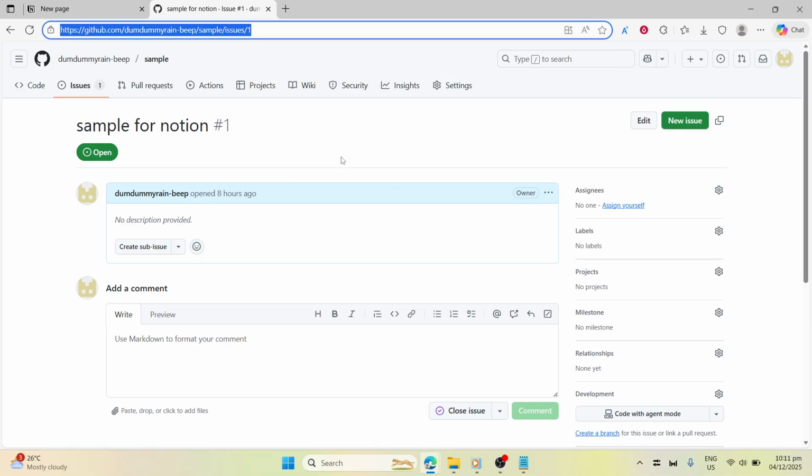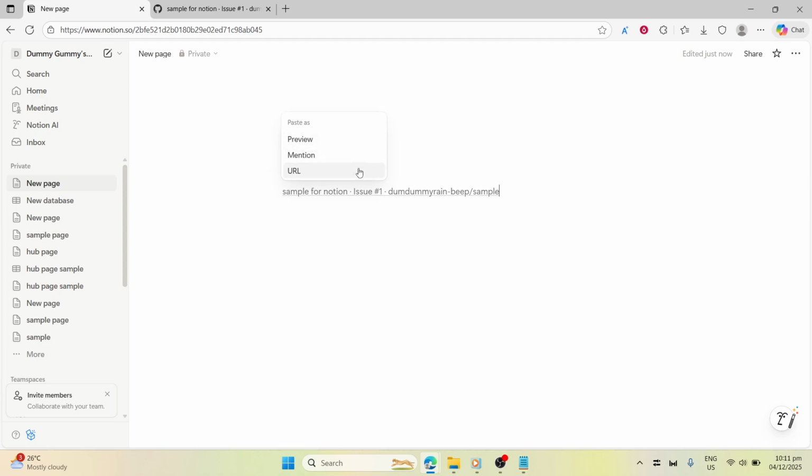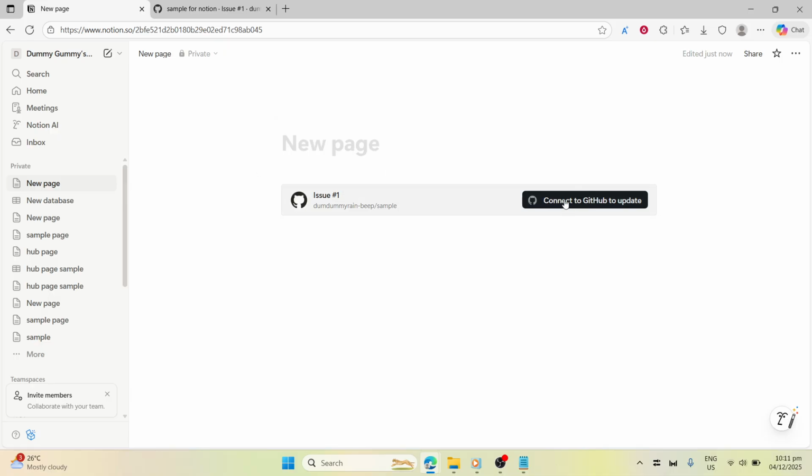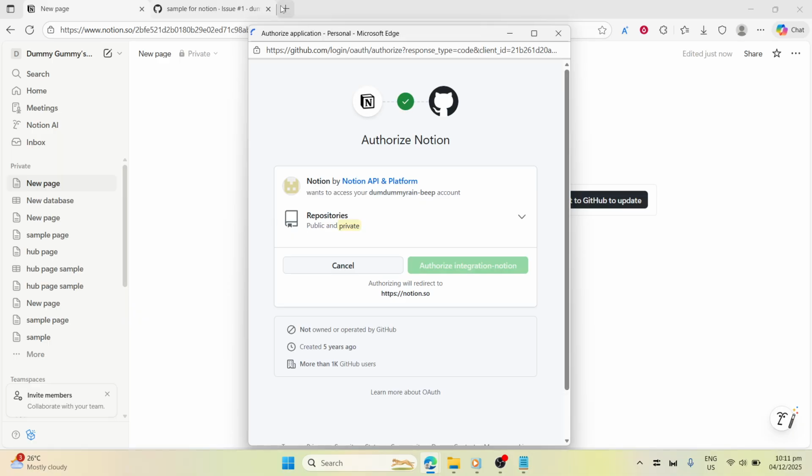Head back to Notion and paste that link directly into the page. Notion recognizes GitHub links and will offer two choices: paste as preview or paste as database. Select paste as database. A preview gives you a single static card with limited info, while a database sets up a structured, continuously updating table that's far more useful for tracking work.